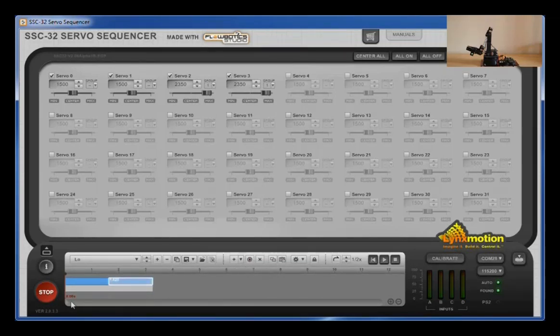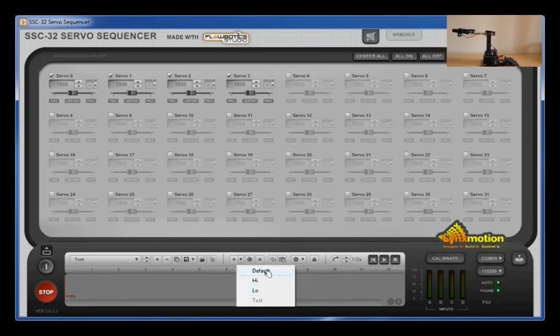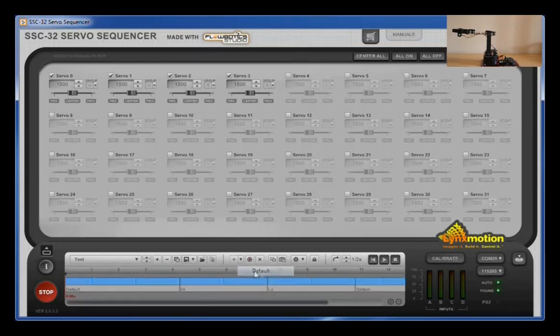Okay, and record that position. So now we have three patterns: high, default, and low. And to string all these together, I'm going to make a final pattern, call that one test. And now instead of adding a frame, which I could do, I'm going to add in my pre-made pattern. So that's default, high, low, and I'm going to put default in at the end.